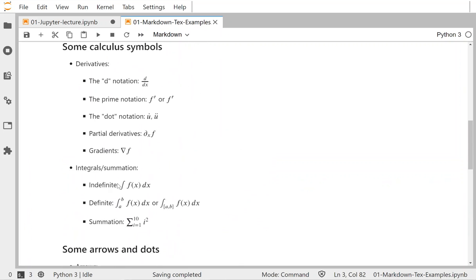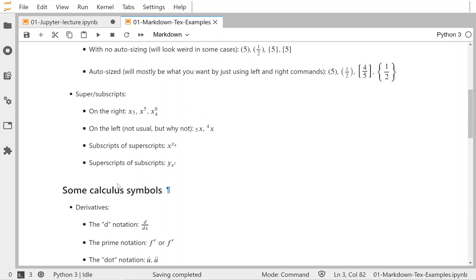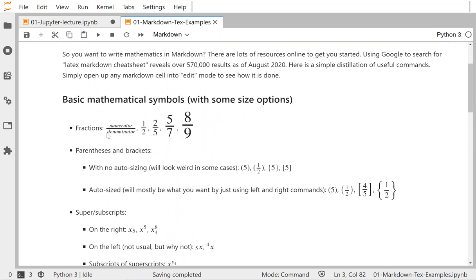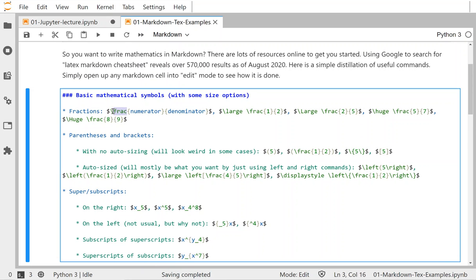So backslash is the command to do a lot of things in LaTeX. For instance, to make fractions, there's this backslash frac, F-R-A-C, and then I use curly brackets to make the numerator, and then I put curly brackets around the denominator, and you notice I have that everywhere.